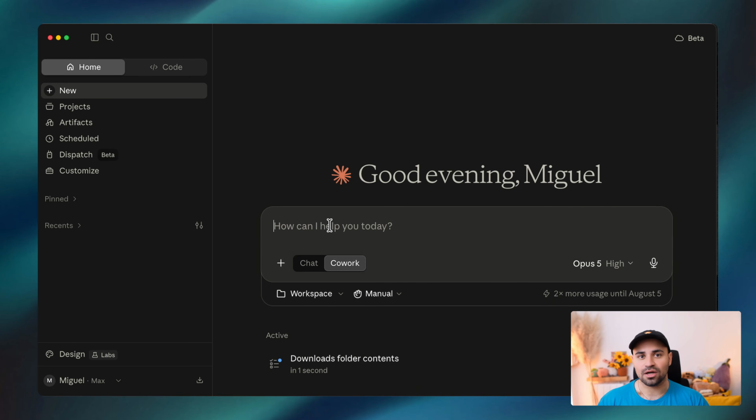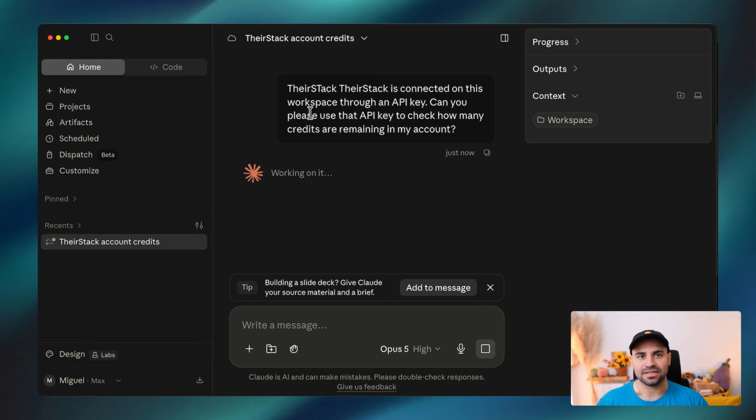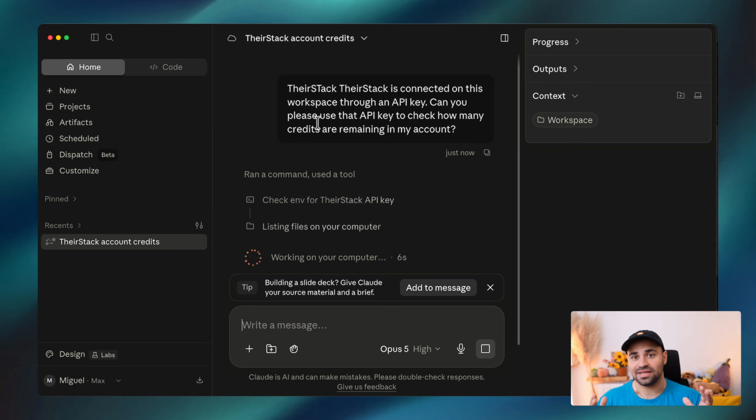So for example, there's this other application that I use that's called TheirStack. Fantastic application, by the way, if you're looking for a job. TheirStack is connected through something that's called an API key inside of my workspace folder. Now I'm going to ask Claude Cowork to go ahead and check how many credits I have remaining. TheirStack is connected on this workspace through an API key. Can you please use that API key to check how many credits are remaining in my account? So now that I send that out, it's going to tell me, oh, we are running in a sandbox environment. I cannot do that. And that's the key difference between Claude Code and Claude Cowork.